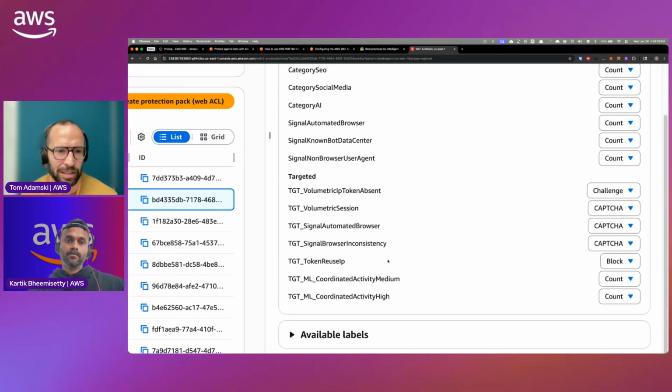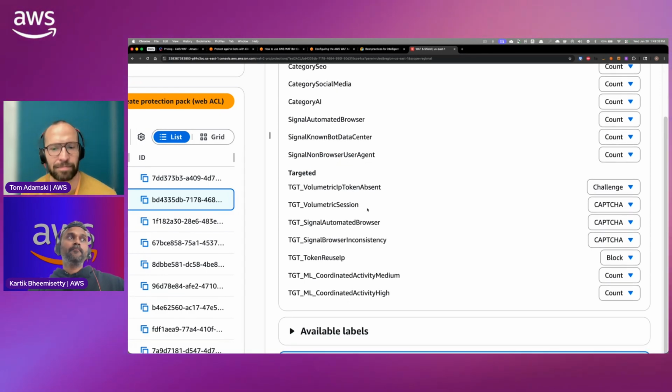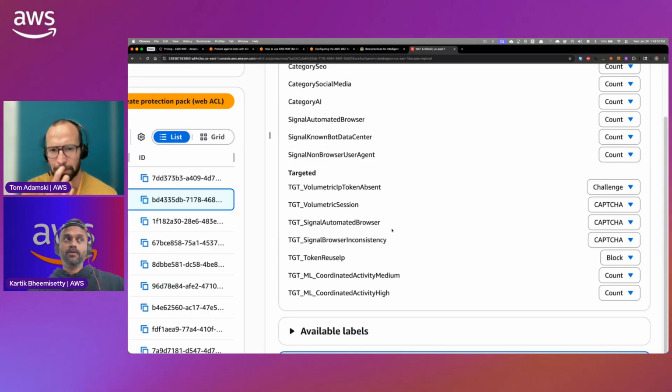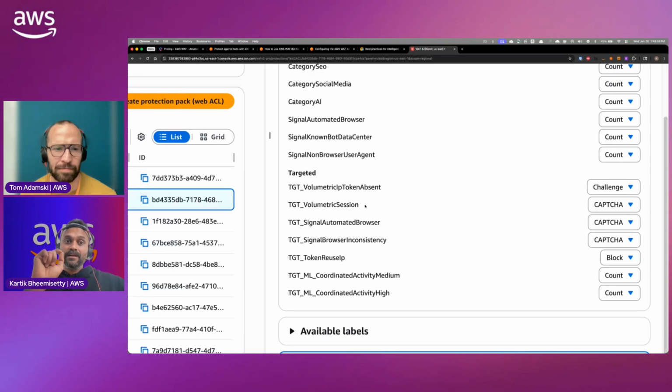And it also helps you if there is any request without a token. You can set it to challenge so that it gets a token, or you can set it to block if you expect all the traffic to have a token. And again, this volumetric session rule looks at how many requests are coming with a particular session token, right?